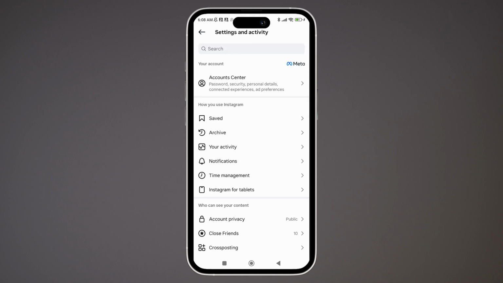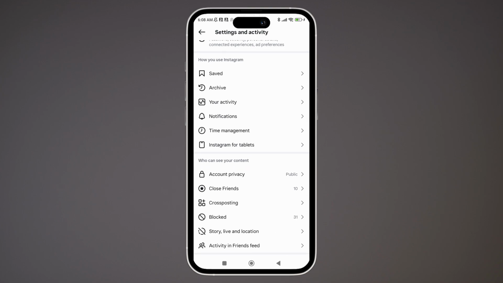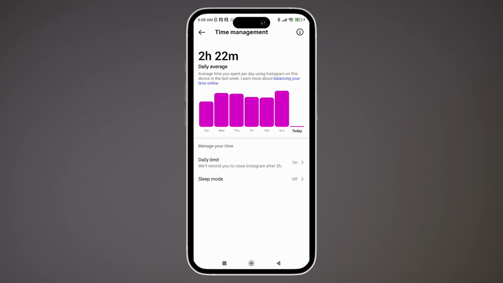And now here, once you're inside the settings section, what you have to do is you simply have to scroll down and tap on time management. And now here, once you're inside the time management, there you'll see the option labeled as sleep mode. So just tap on it.